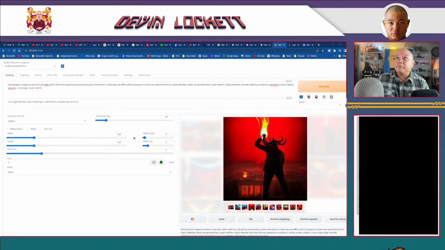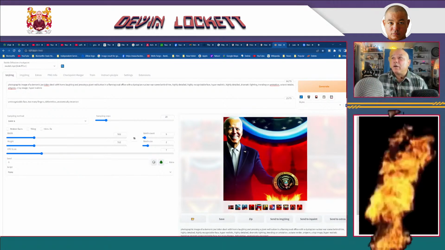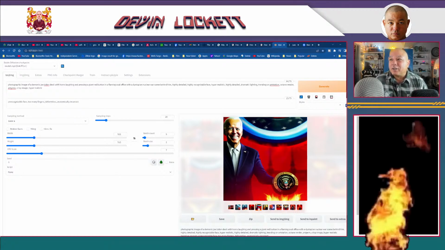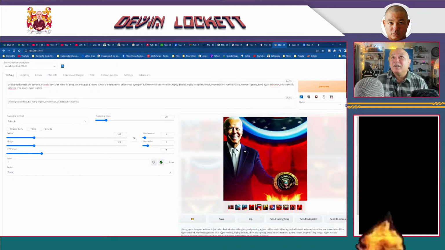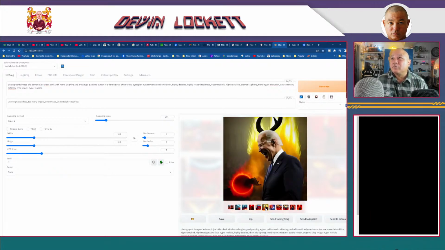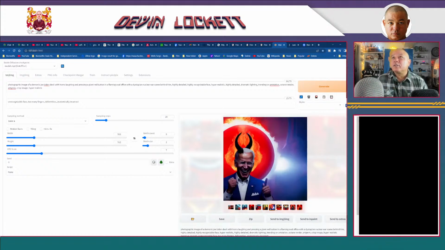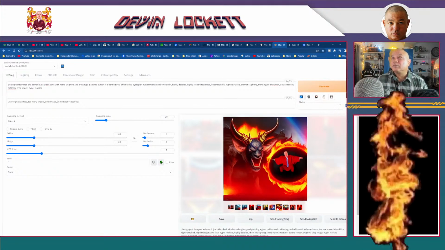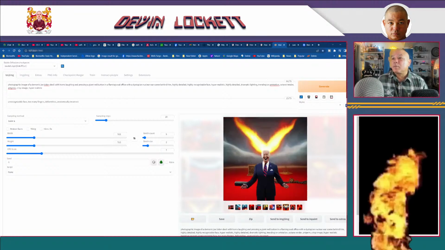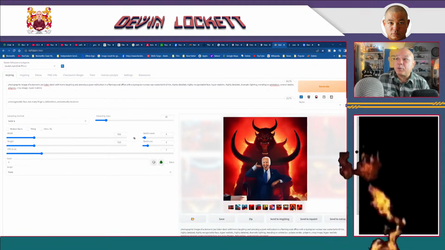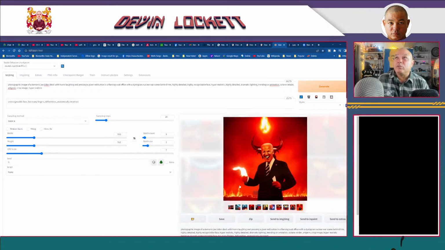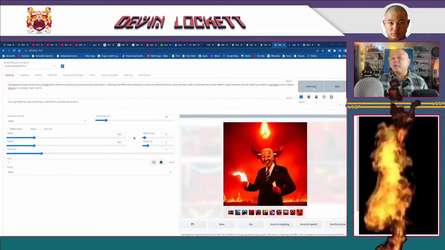It's interesting to see. Gives you the bones of, wow, that's interesting. Burning the seal, burning the presidential seal. It's pretty interesting. That's why I don't give it many sampling steps, because I wanted to draw out the image as quickly as possible. We're going to try it with a different sampling method.